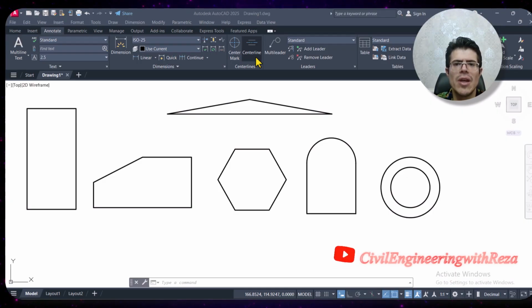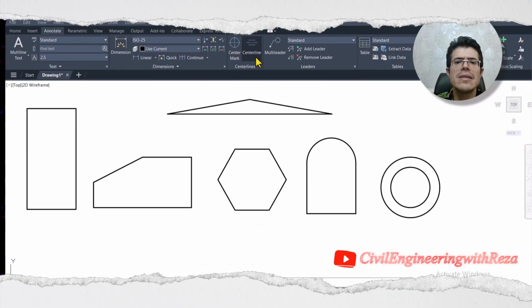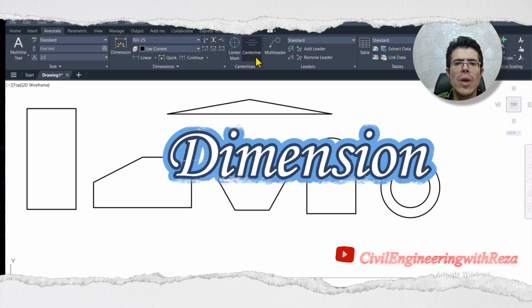In this episode, we are going to focus on an important part of working with AutoCAD, which gives meaning to your drawings. What is that? I think you'll guess it right. Yeah, it's the dimensioning process. We will learn from A to Z, and I will tell you some tips that most beginner users have never heard about. Are you ready? Let's go.